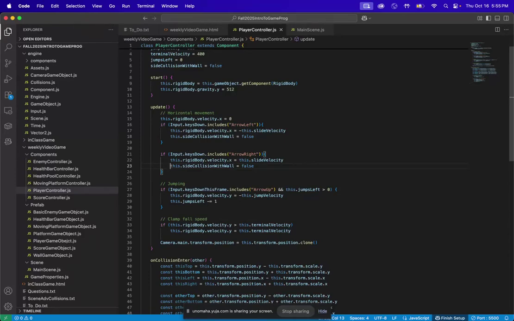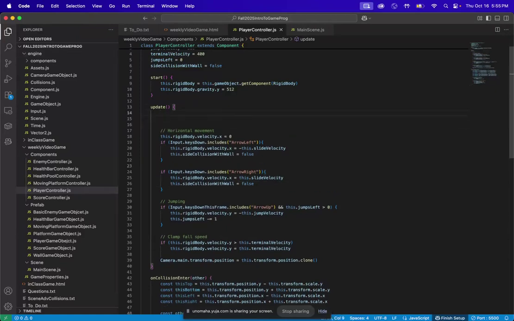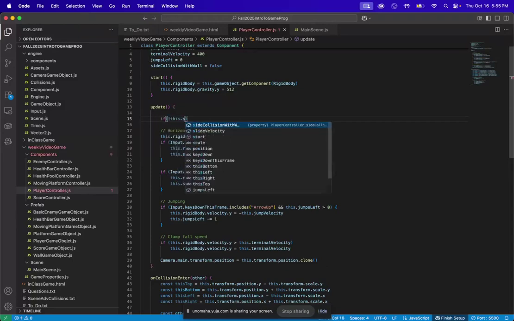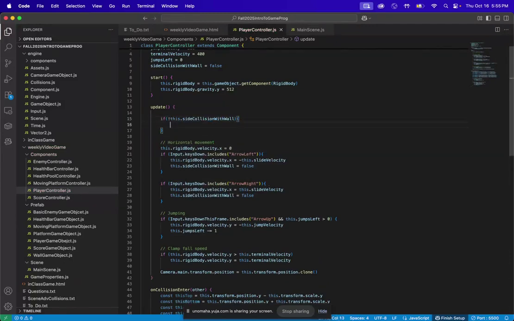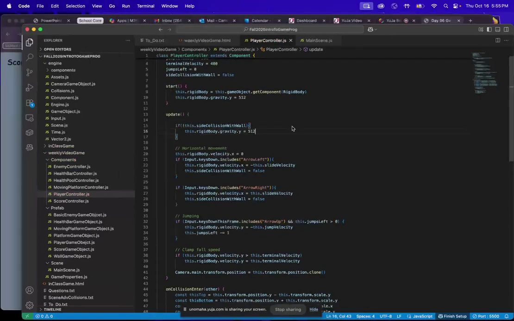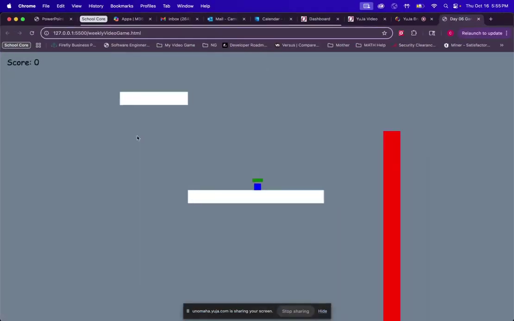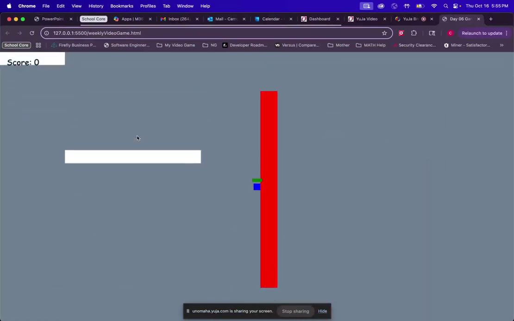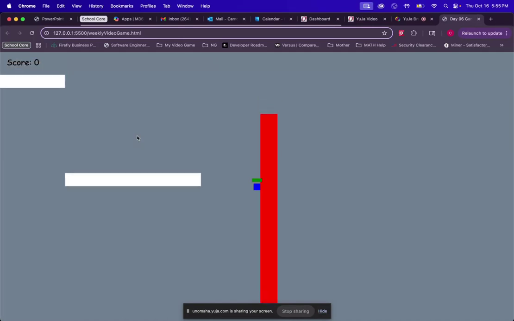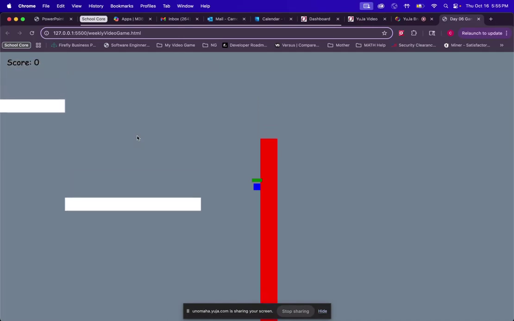And then we need some way to reinstantiate the gravity. So now we need an if statement: if this not dot side collision with wall, we then say, let's go to rigid body dot gravity dot y equals 512. And now what should happen is that when I walk up here, then I move off, I should fall off. I can now fall down. Now we can have a couple more issues. We can just spam this jump and then just climb this wall.